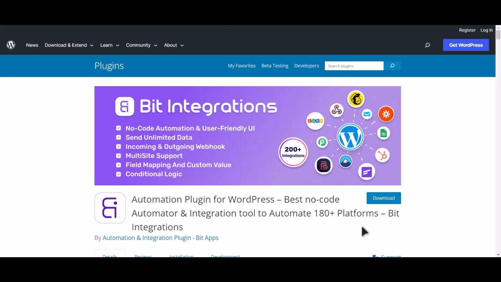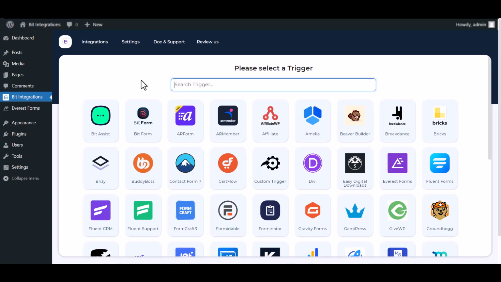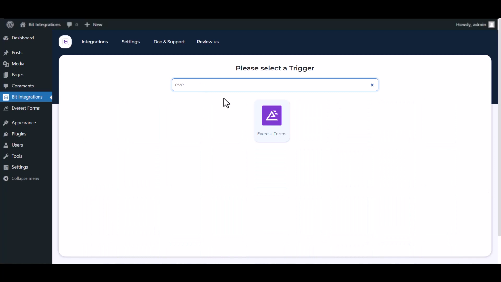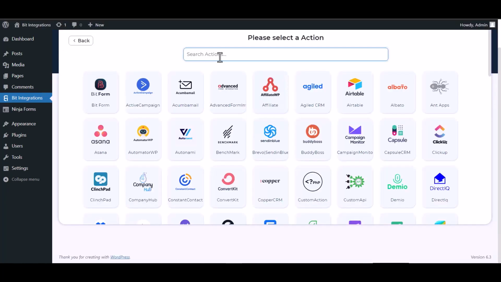I am utilizing the Bit Integrations plugin to establish a connection between these two platforms. Let's go to Bit Integration Dashboard. Create integration. Search and select Everest Forms. Select a form. Next, now search and select Action ClickUp.